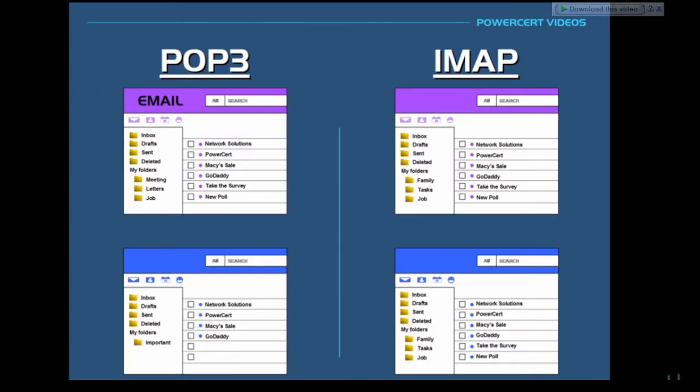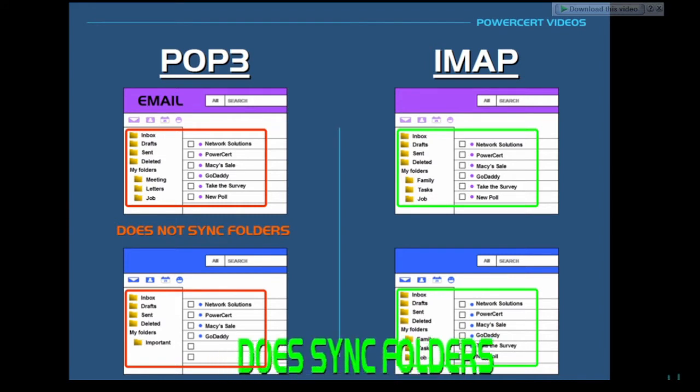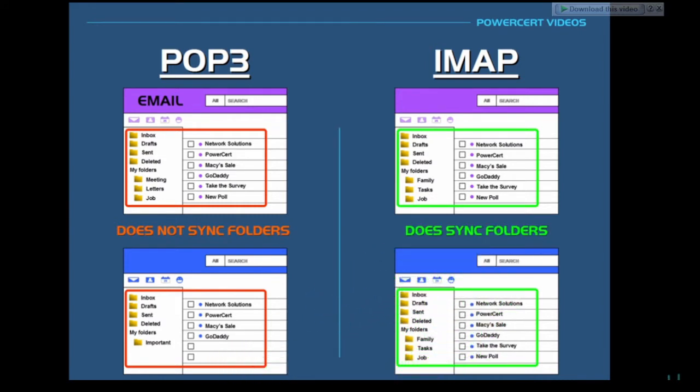So as a comparison between POP3 and IMAP, on the left we have POP3, and as you can see, the folder structure is different between these two email clients, because POP3 only downloads the contents of your inbox folder. It doesn't do any email or folder syncing, so that's why the emails and the folder structure are different. But in IMAP, everything is the same. The email and folder structure are identical, because IMAP syncs everything with all of your devices.